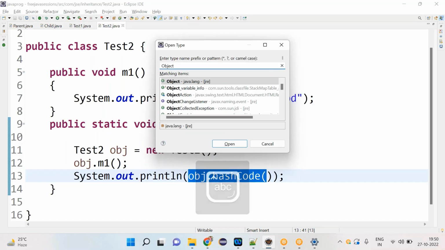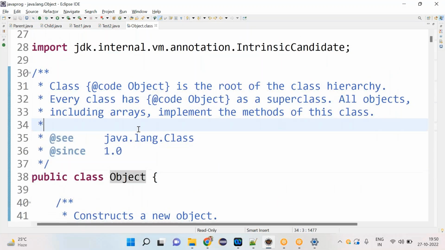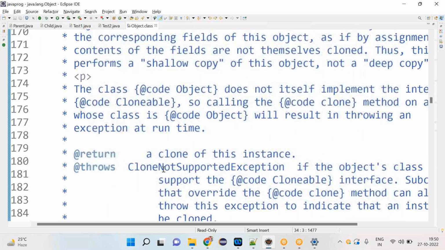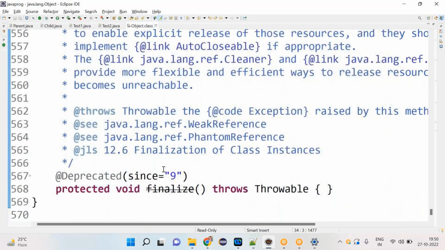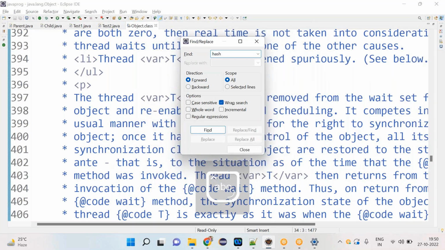Press Ctrl+Shift+T. If you want to see the Object class logic, click on this. See, this is the class Object they have defined. Who defined this? Sun Microsystems. See here, how many lines of code are there for the Object class? 569 lines of code. Inside this, we are looking for which method? The hashCode method, right?